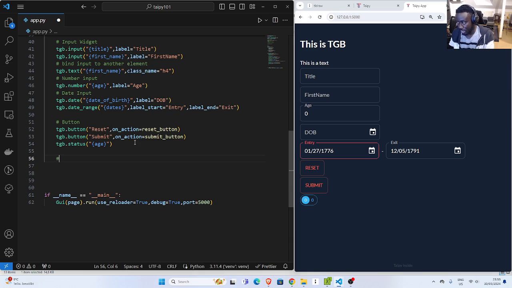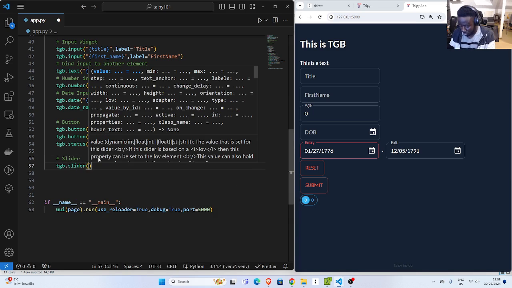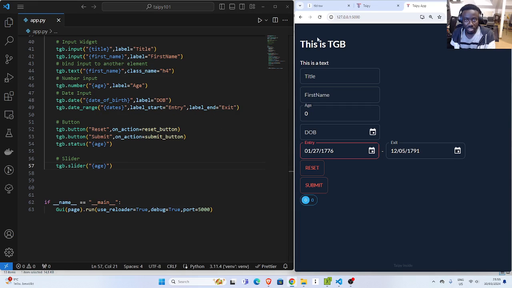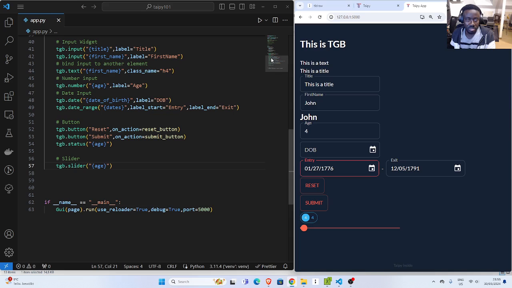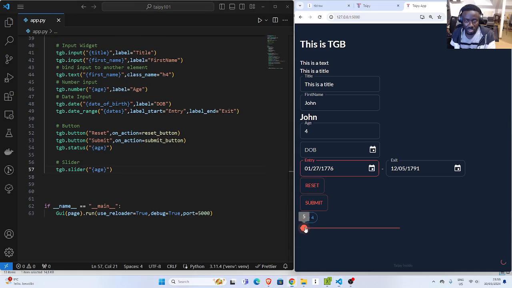Okay, let's move on to some other features, right? So we are done with the buttons. Let's see how to work with sliders. How do you work with sliders in Taipy? So tgb.slider, then I can pass in a particular value. So let's pass in the age. I want to change the age. So now I've bound the age together. So now if I click on this one, the age is changing, right? The age is changing. Very nice.